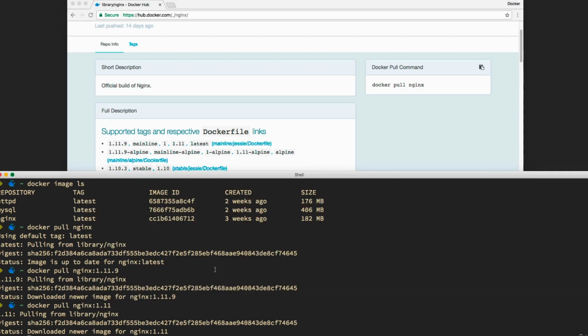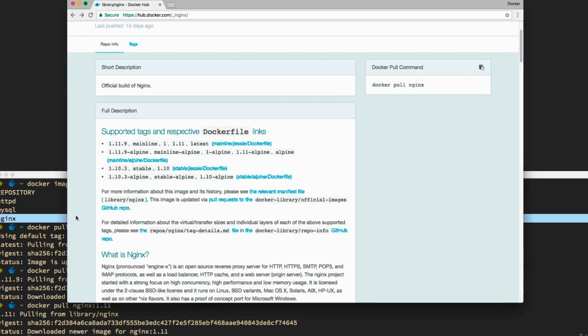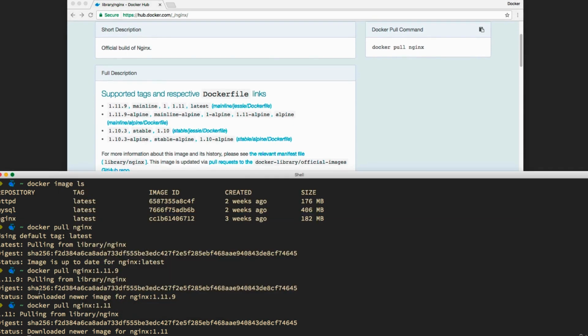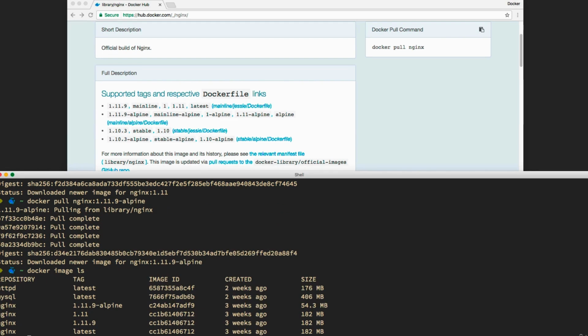And in fact, we can actually go over here and we can look. So Nginx, 182 meg right here. And if I want to download that exact version of the Alpine, I could say 1.11.9 Alpine, and then do docker image ls. And you'll see that the Alpine version is actually only 54 meg, and the latest version is 182.